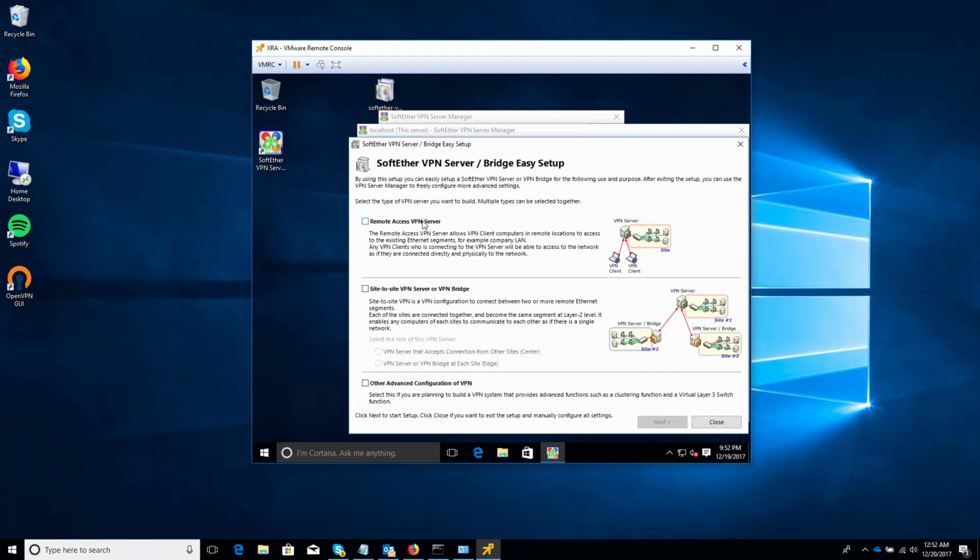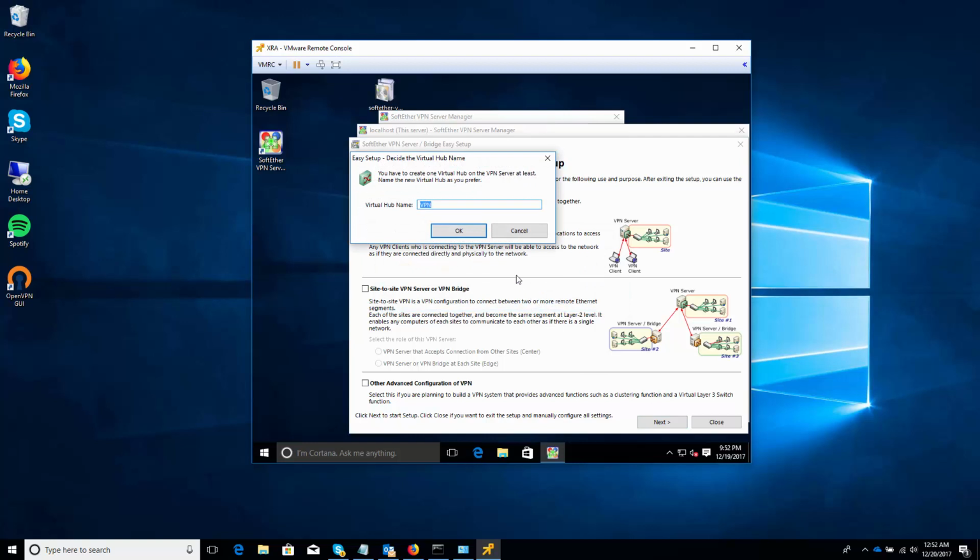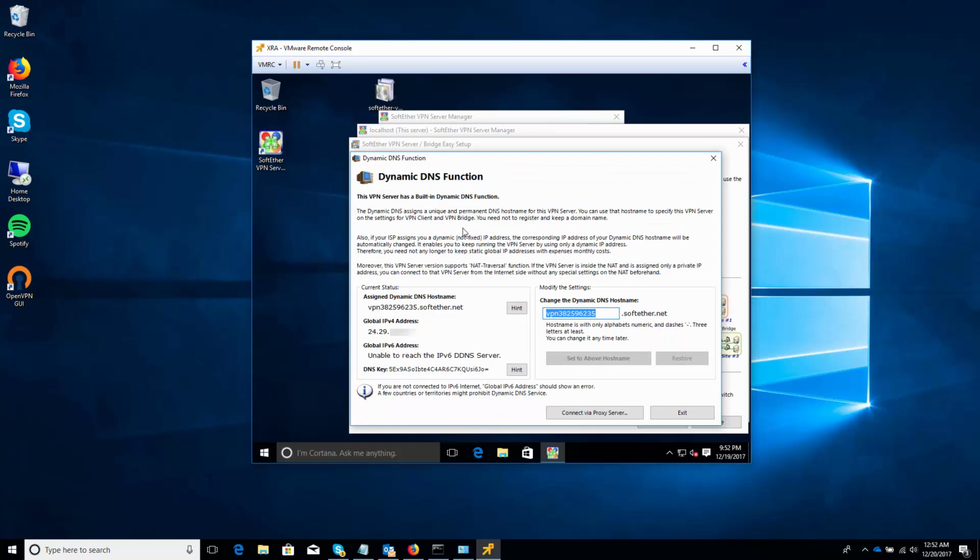We're going to select Remote Access VPN Server. And I'm going to call this Home Network. So SoftEther has a dynamic DNS function built right into it. It takes your public IP address that is assigned via DHCP and assigns it a DNS hostname. It randomly generates this VPN string, but you could set it to something custom if you want to. I'm going to leave it as is for this demo.